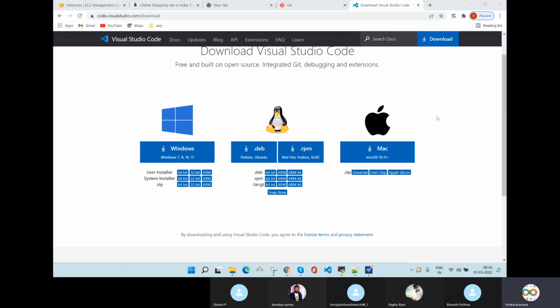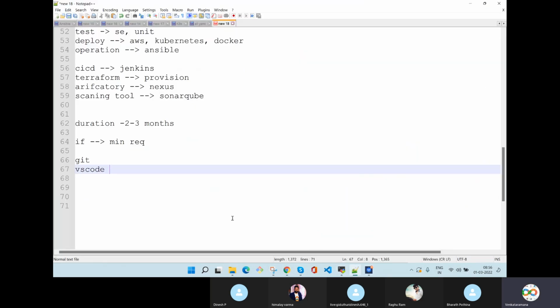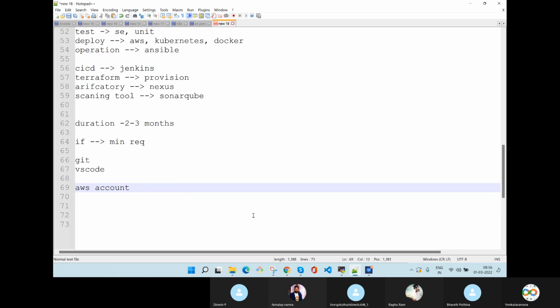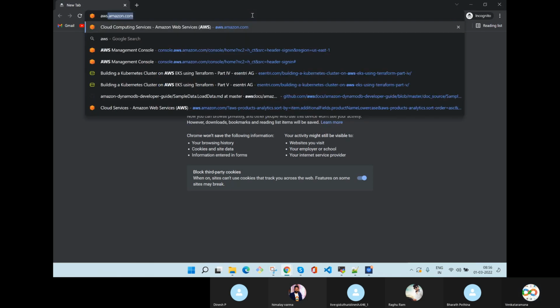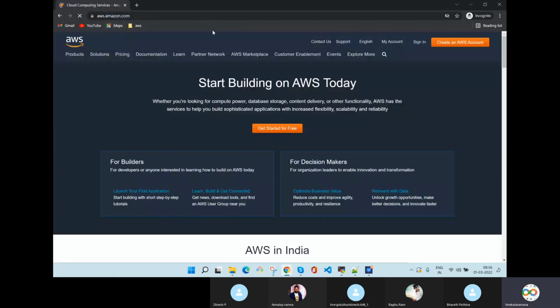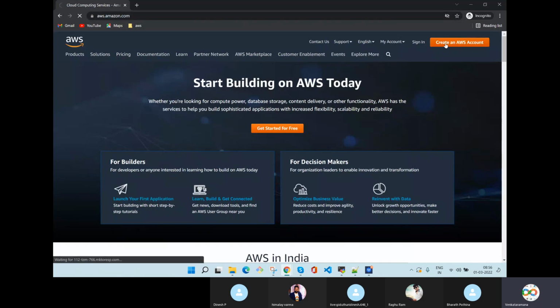The second one is VS Code, and the third one is an AWS account. AWS account creation: if you are a student, AWS provides a 1 year free tier account. With the free tier account you don't need to pay a single rupee, but you can do all activities within certain limits. I will explain those limits. Go to AWS, Amazon Web Services, and create a new account.